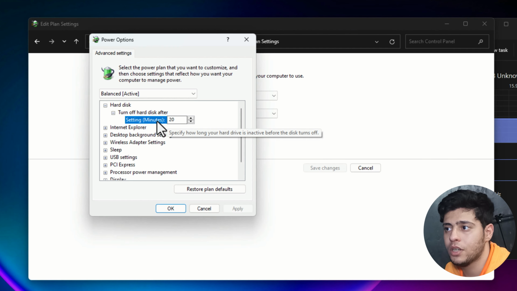Okay, let's talk about the first one. Turn off hard disk after. By default, it says 20 minutes, right? It means that if you have more than one hard disk, the hard disk that you don't work with will be turned off after 20 minutes. This way, you can improve your hard disk life. If you don't want that and you always need it on, you can set this value to 0. 0 means it won't be shut down.